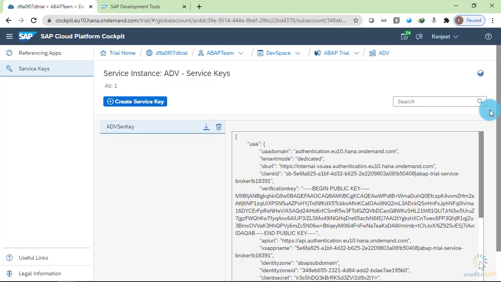Now we have downloaded the service key, and to use this service key, we have to install ADT, that is ABAP development tool, inside the Eclipse. So how do we get the Eclipse and what is the process?